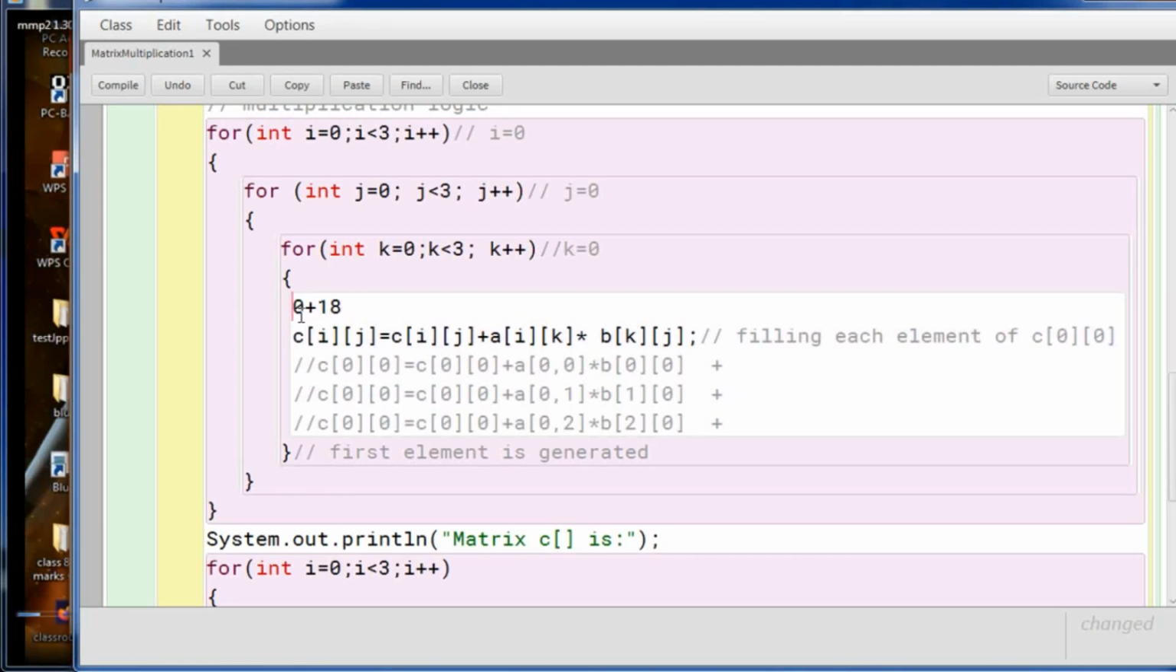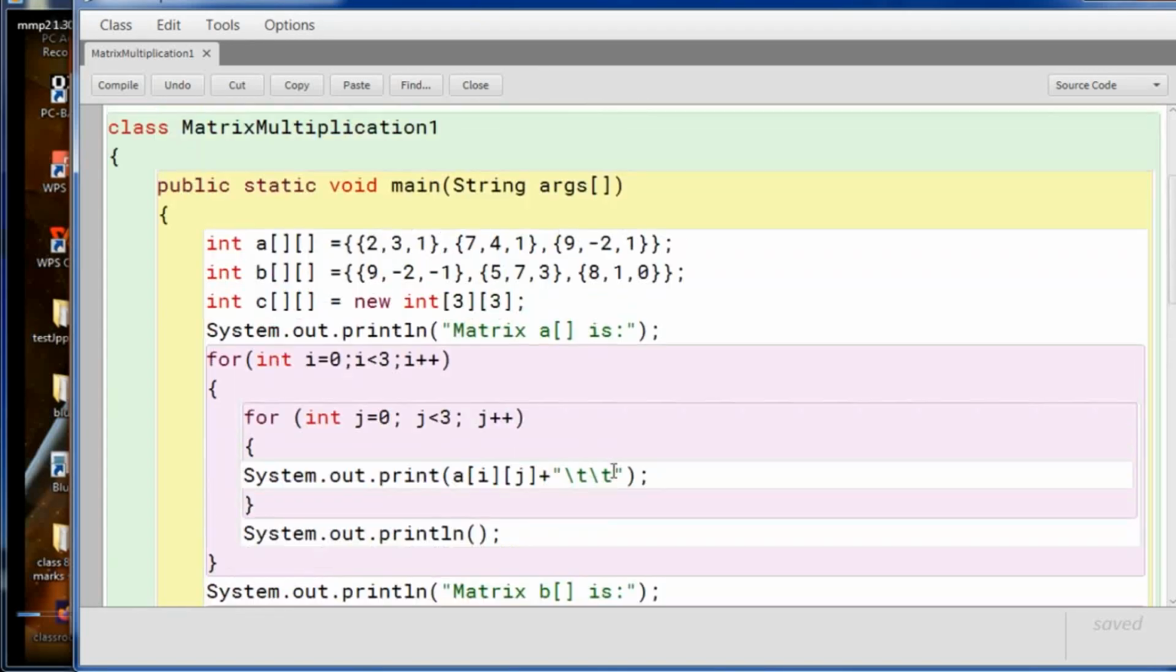Let me make this a comment line, right? Now after finishing this, you will go here and k will change to 1, right? So in the same element only, what will be added? Whatever you had here, that is 0 plus 18, with that you are doing this. A of I and k. I is how much? 0, and k is how much? 1, right? So 0 comma 1 from A array. 0 comma 1 means 3, right?